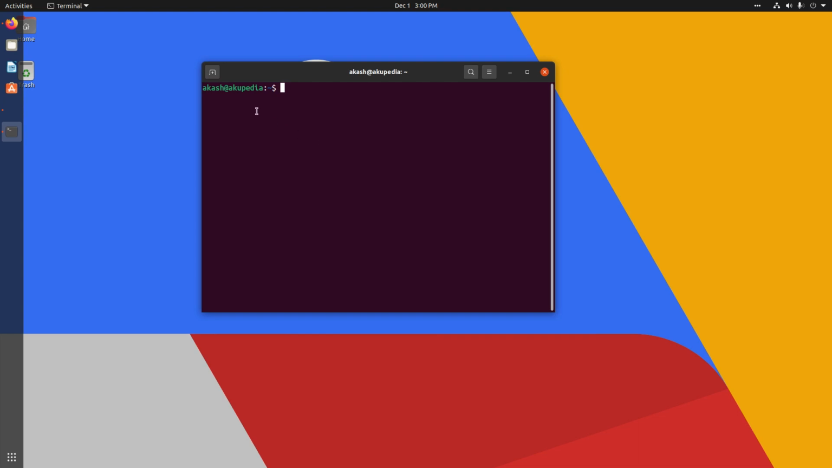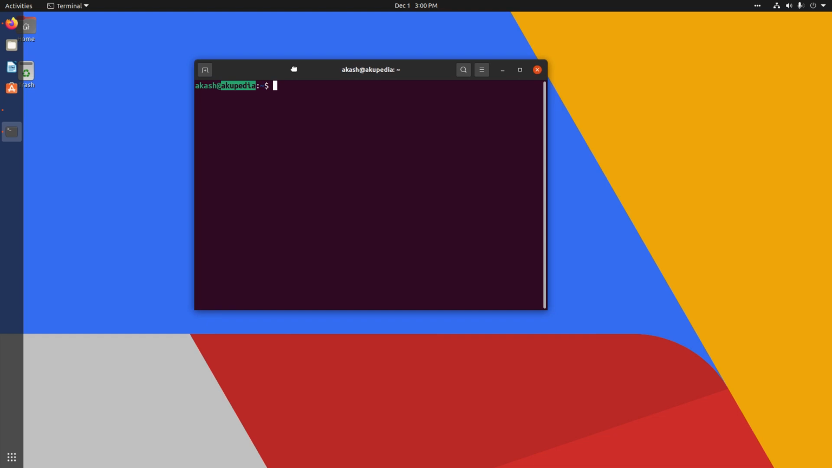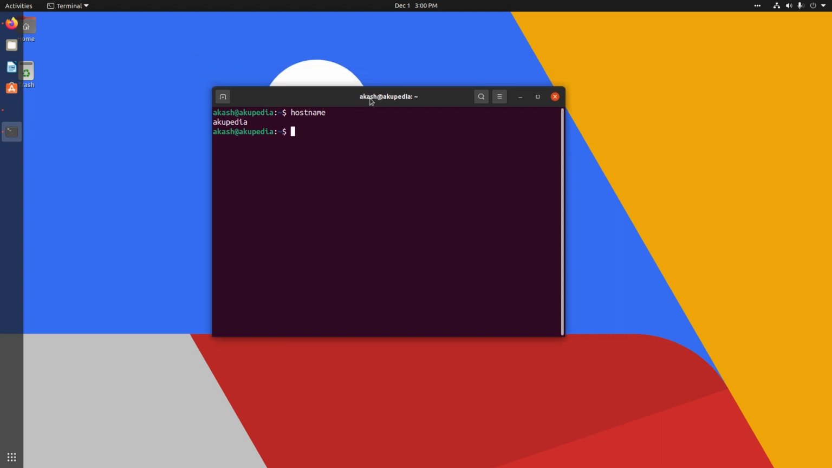Okay, now you see this is the host name. Akupedia is basically the host name. Host name is nothing but the name of the computer, by which it talks to the other computers nearby. This is my name, the current user who is logged in. And I'll get back to it in a moment. So if you type hostname, you will see it's spitting out Akupedia. So that means that the host name is Akupedia.